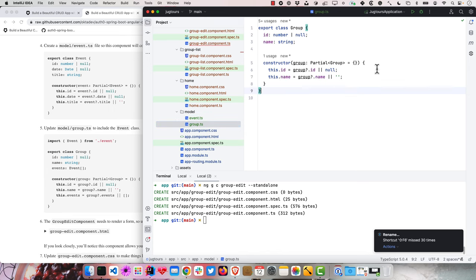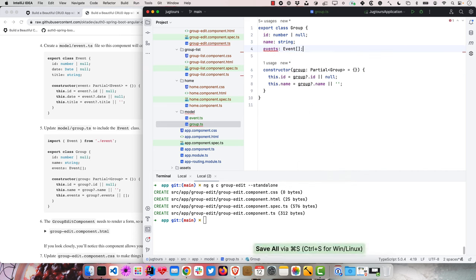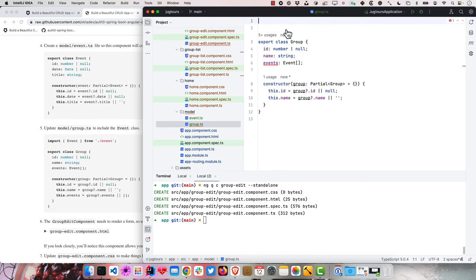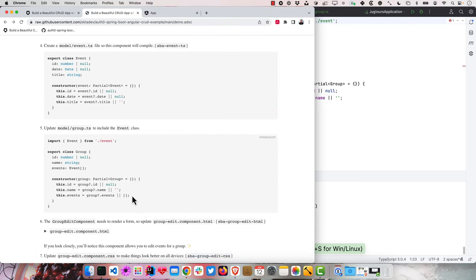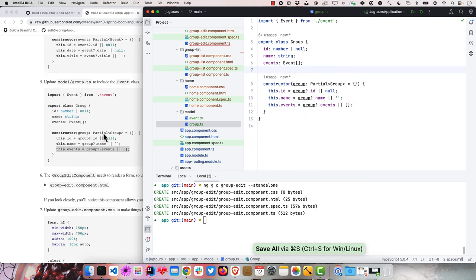And then in group, we will import it, because if we just did events, event like this, there's actually a JavaScript object called event, so that's the one it thinks you're using. And we want to do import event. And then we can set it using this logic here, basically saying if one's passed in, use it. If there aren't any events passed in, then just set it to an empty array. All right, so that's all compiling.